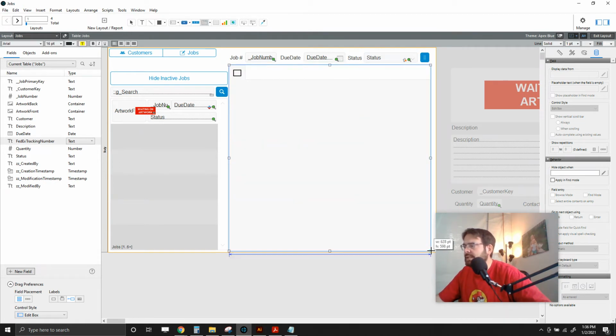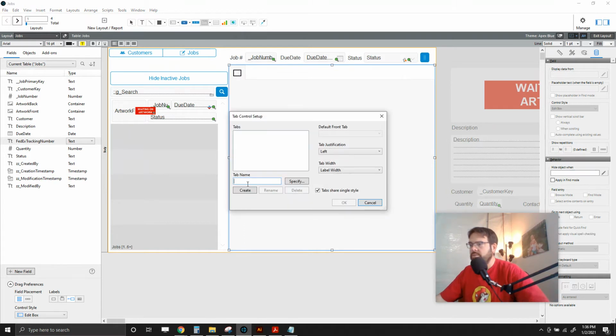I'm going to create a tab control layout here. And the main tab, which is the first tab, I'm going to call it Job Info, and create. And then the second tab, I'm going to say Time Tracking, create.